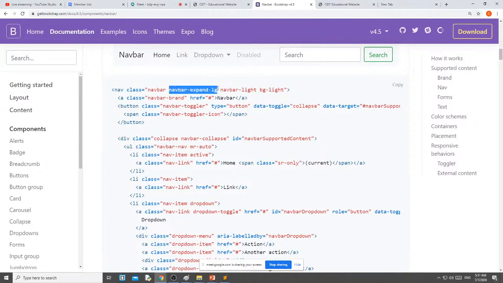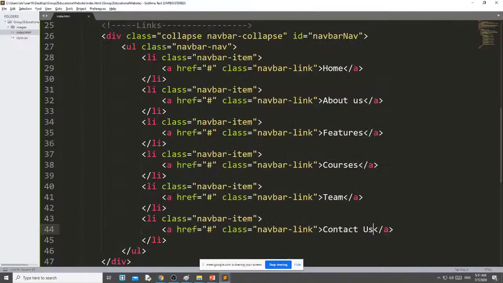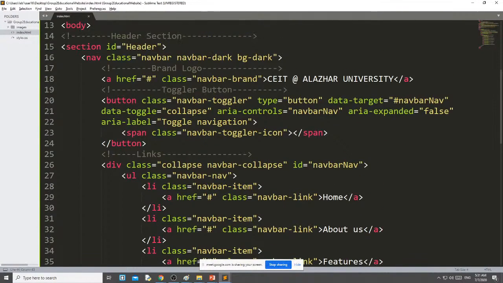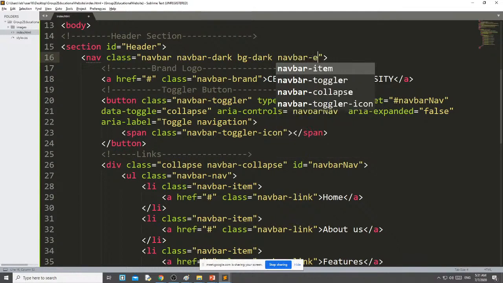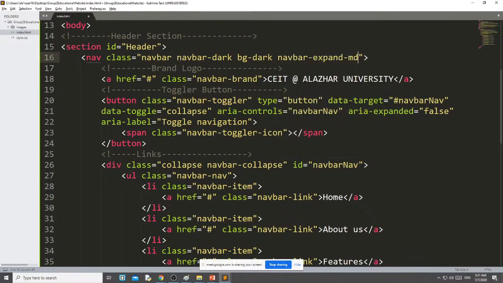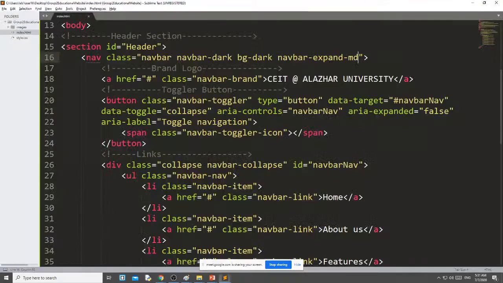this predefined class navbar-expand. Here I can use navbar-expand-md. MD means medium screen. When you are in medium screen, it will expand. Okay, but by default it is coming here. I want this thing on the right side.